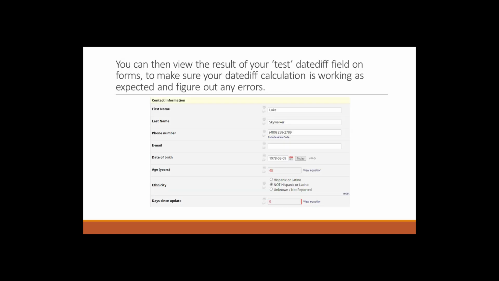So you can see on this slide with my test record that I'm testing out my days since update field down at the bottom there. So this is testing the comparison between his enrollment date and my reference date and letting me see what REDCap calculates so that I can check that my date diff function is working as expected.